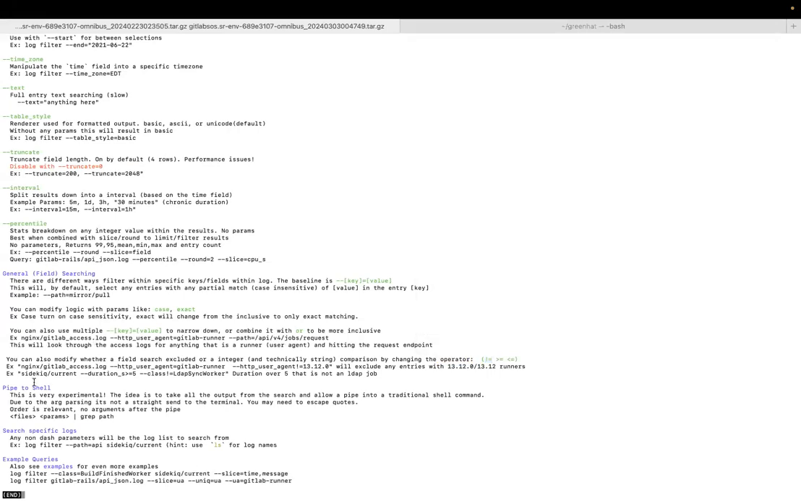Pipe to shell is experimental. I haven't actually tried that out, but that is nice in the sense that you can get the outputs from the log filter command and then grep or do other things with it. We're also in a minute going to take a look at example queries.